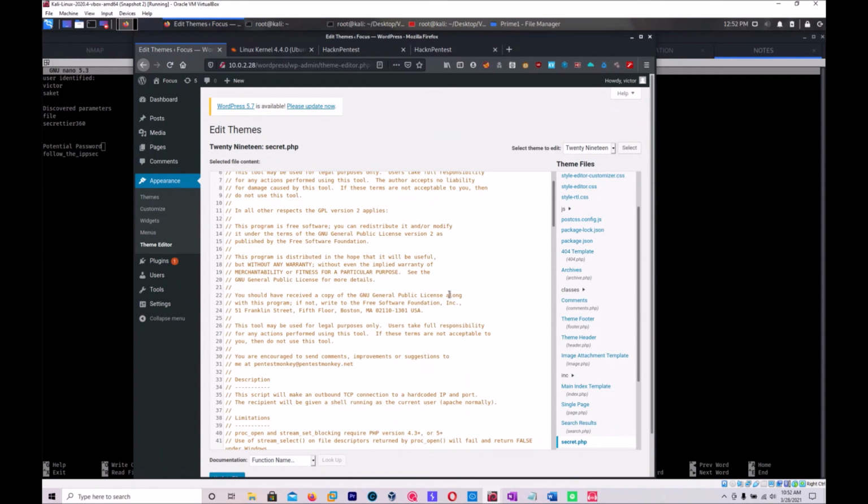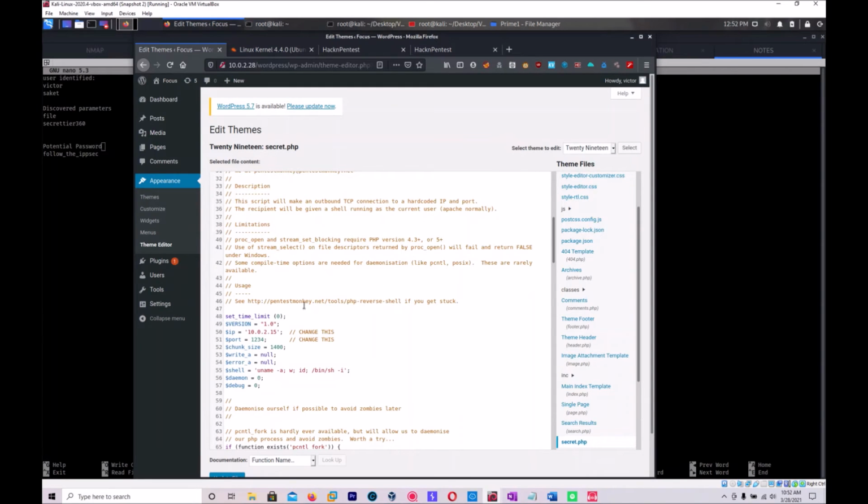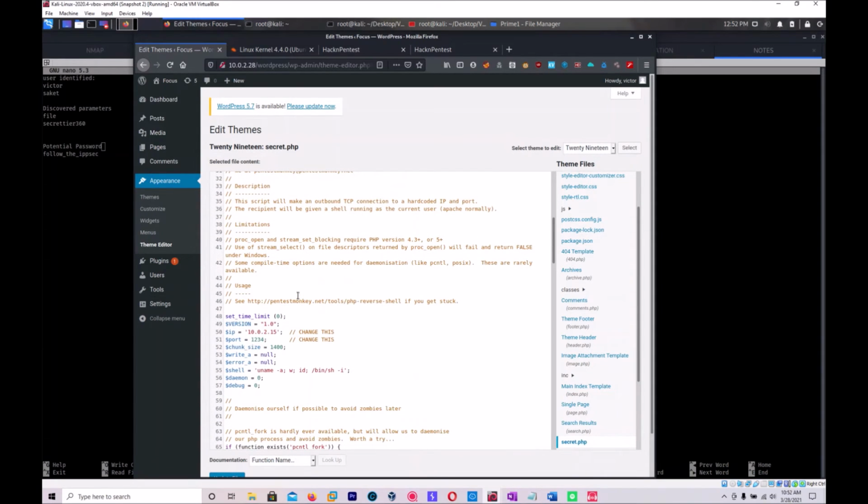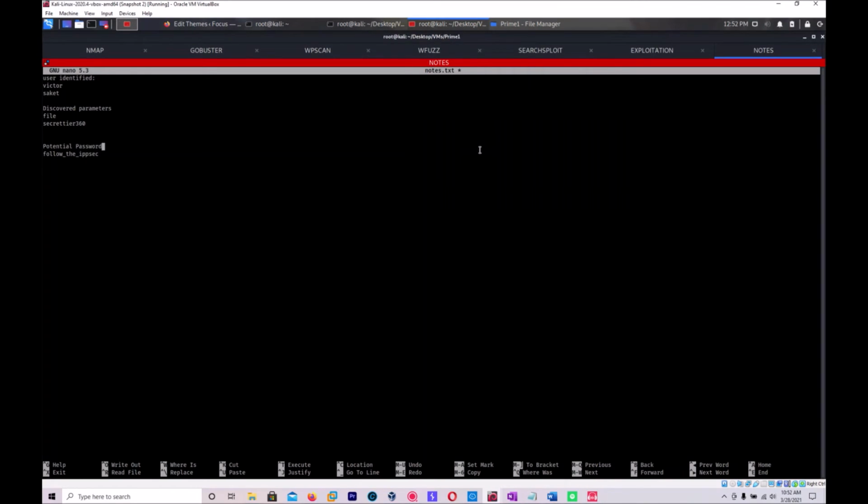All right, so we have secret here. This contains a PHP reverse shell. Let us take advantage of this. This has our info here. Essentially, this originally had different information in it, and I swapped this out with the PHP reverse shell. And now we set up my netcat listener right here on port 1234. Let's do that.